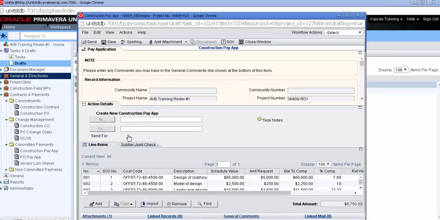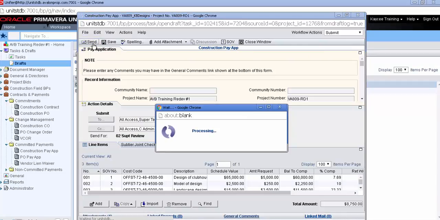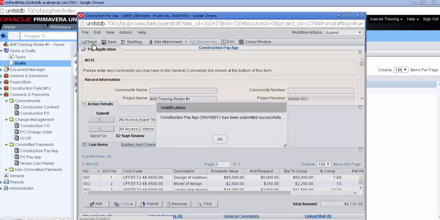Now back into the record, we're ready to choose our workflow action. So here, we'll come up and click Submit. You'll notice it's now going to the superintendent for review. All that's left is to click Send. And your construction PayApp has been submitted successfully. We'll click OK.